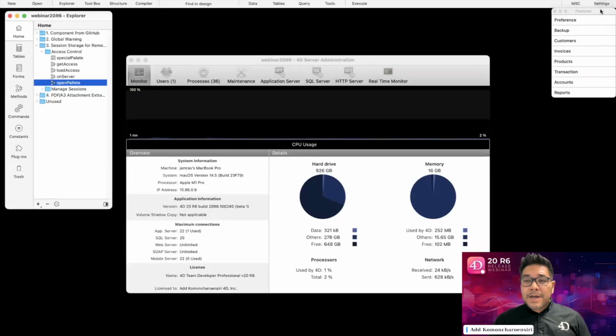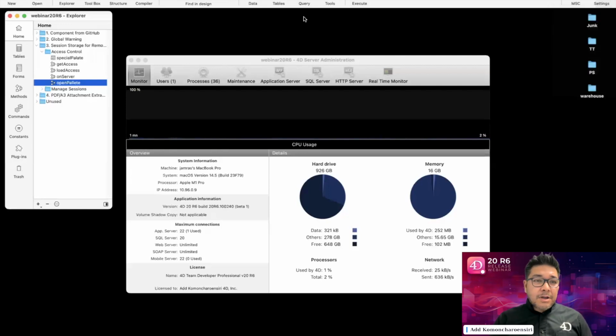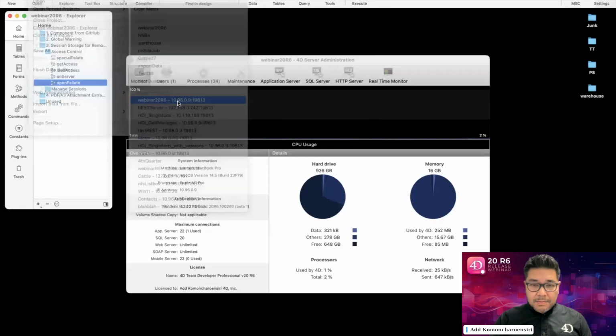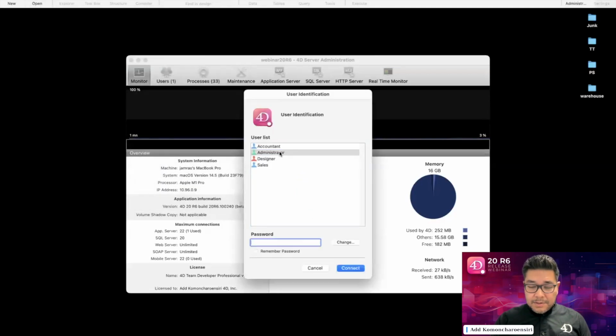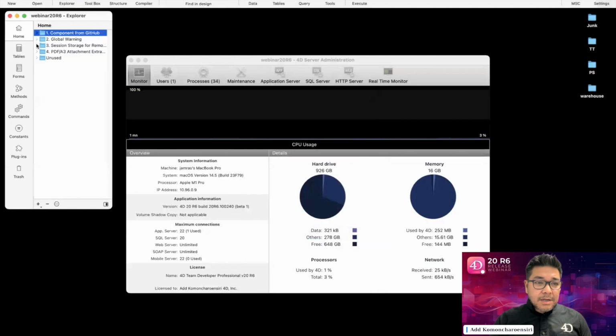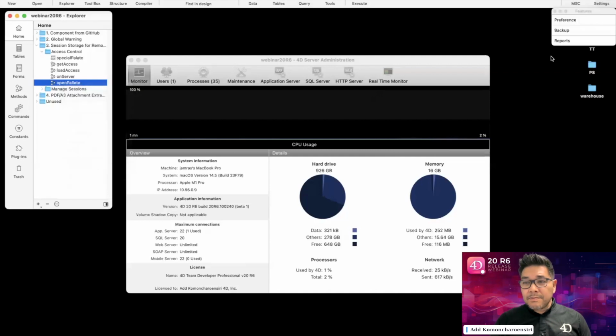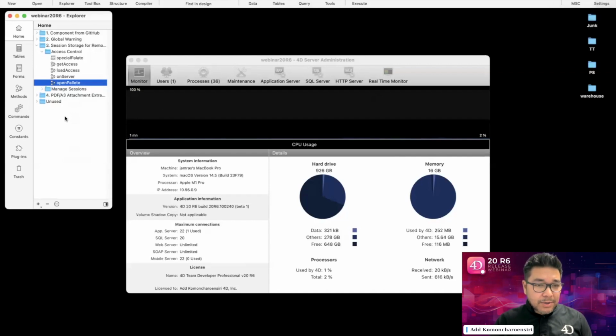So this is just a simple palette to show you that I'm logging in as a designer. I have access to all of these, right? If I'm logging in as a different user, for example, administrator, and I execute the same method, I'm going to have a different access. Okay, so that's just a simple way to use the storage inside the session, but I'm going to show you how I'm doing this.